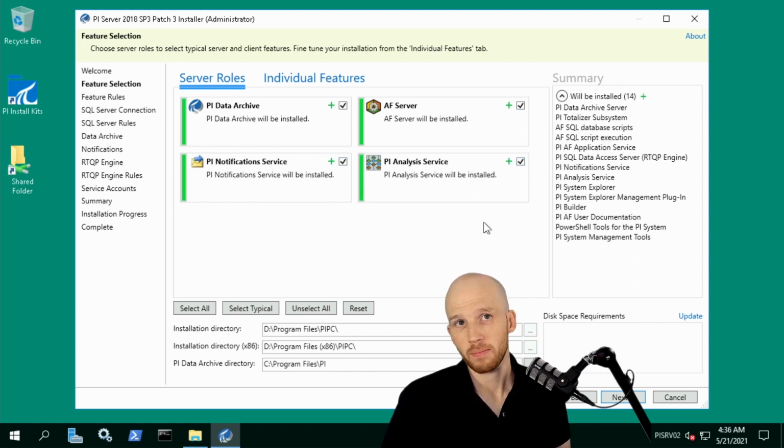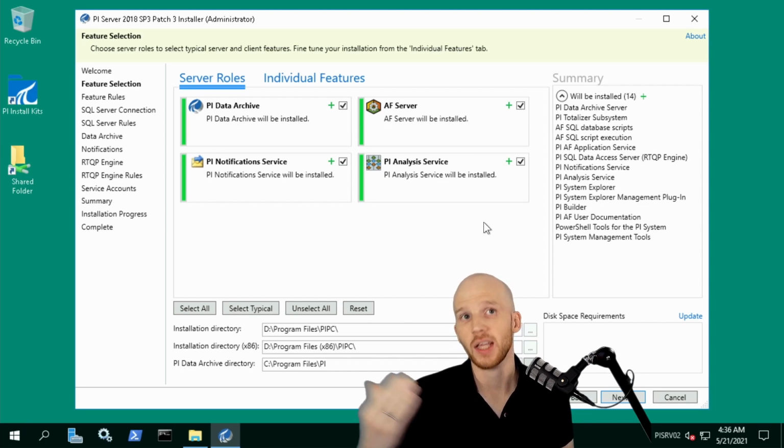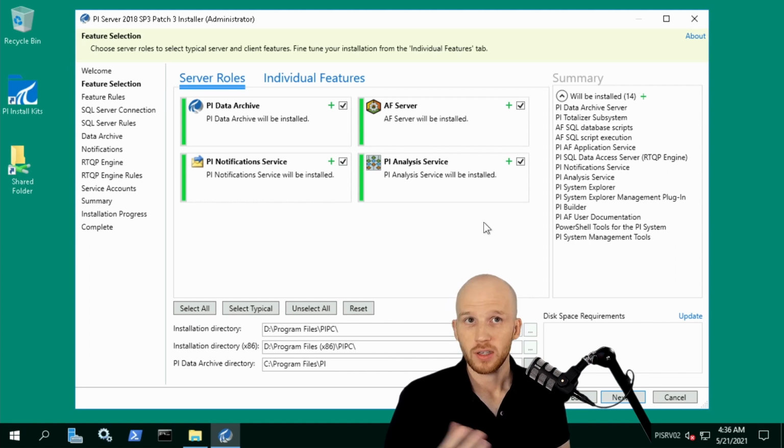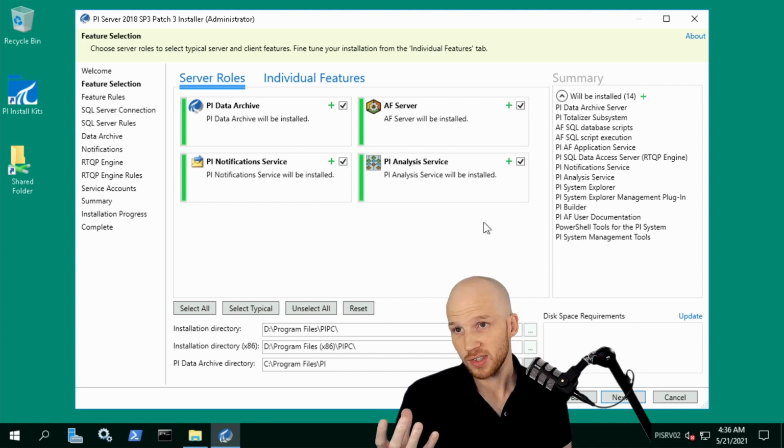So note that PySRV02 is going to be our notification service. So it's going to be responsible for sending out emails that are configured to be associated with events and analysis. It's also going to run calculations. We'll talk about moving these services off a little later in the course. We're going to change everything to be on D drive.